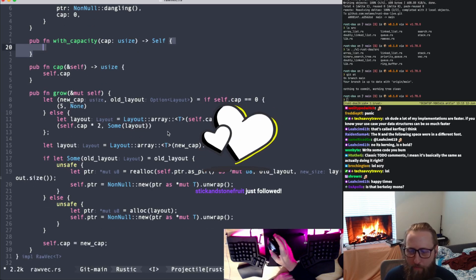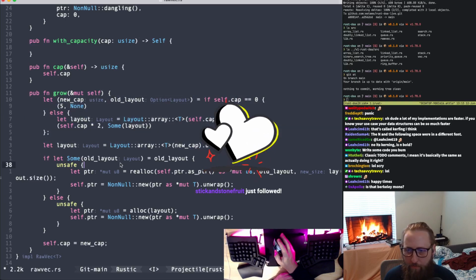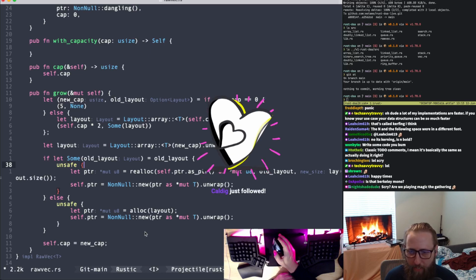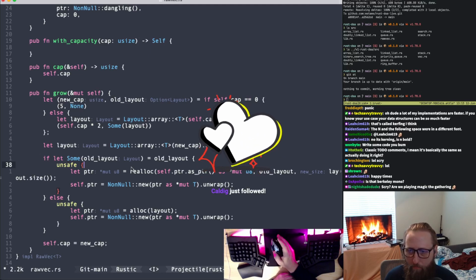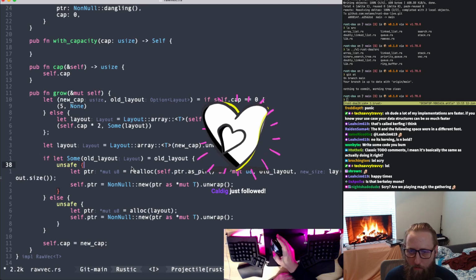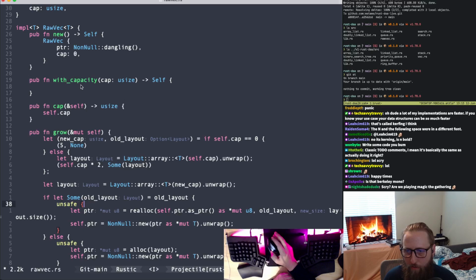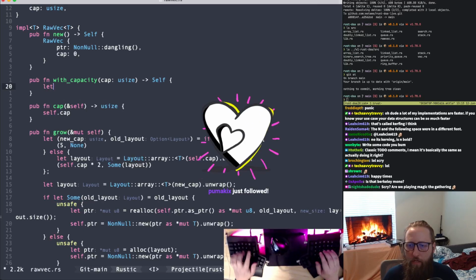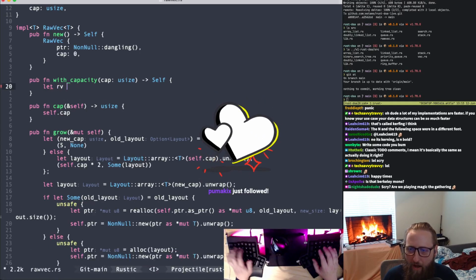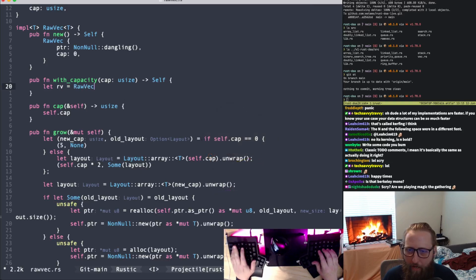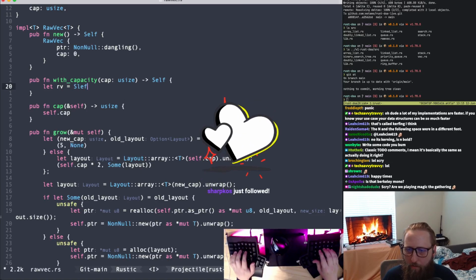Maybe I should just create a little method that does this sort of thing, but just takes capacity as an argument. So what we'll probably do is let's just init the raw vec here to start with. So we'll just do a little raw vec. Actually, can I just do self new, I think, because I can just do this, right?